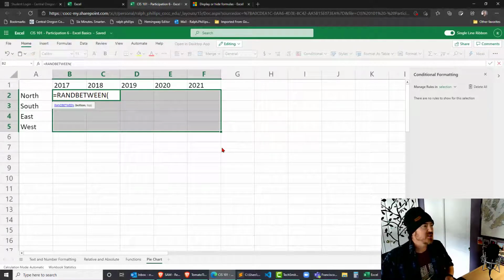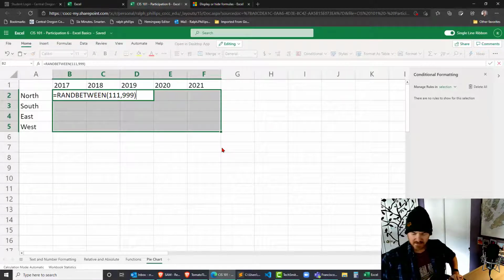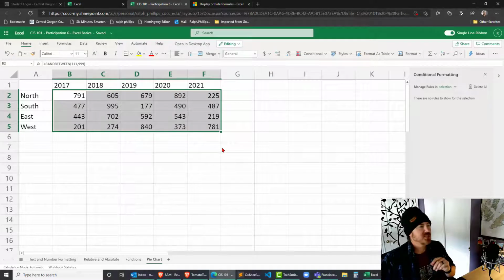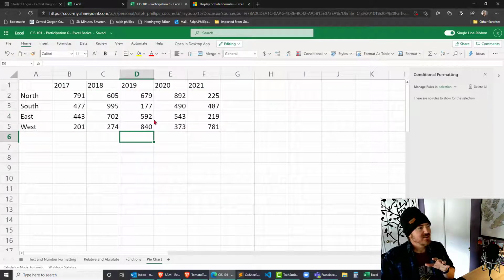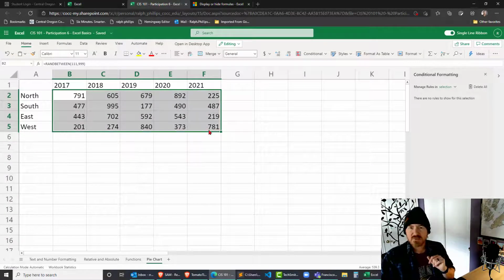It finishes the function, gives me the opening parenthesis. I'm going to type in 111, comma, 999, closing parenthesis, and then I'm going to press Control Enter. So I've got my RANDBETWEEN function. All of my cells are highlighted. Control Enter. Let's try that again. There we go. Control Enter. And now I've got a bunch of random 3-digit numbers in there.